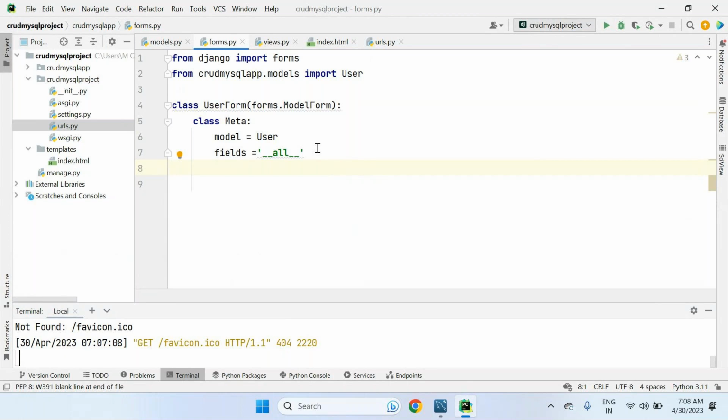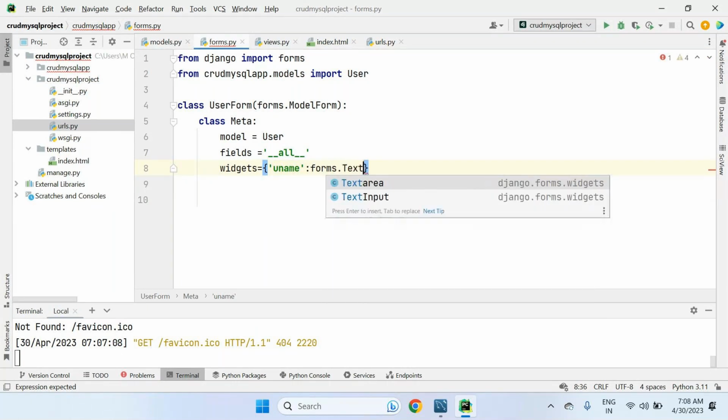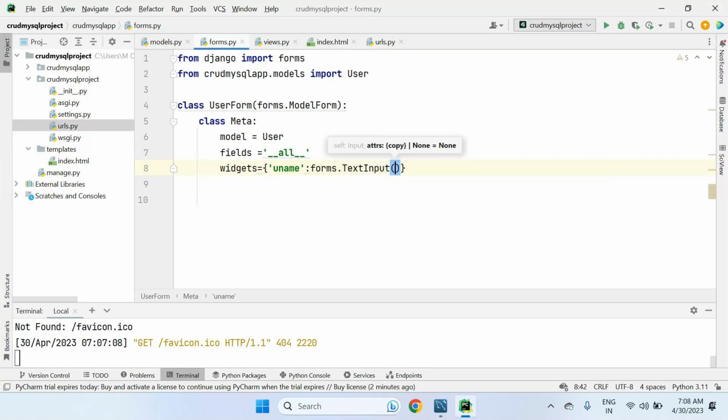How to include them? Let's go to forms.py again. There we need to update our form controls, some widgets like this. What are the widgets here? After fields there is a widgets attribute. Widgets equals to, so I need to give my widgets more look and feel. For the name purpose, I'm taking forms dot text input, and I'm taking ATTRS, an attribute which gives a more look and feel.